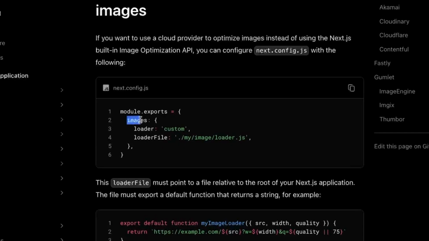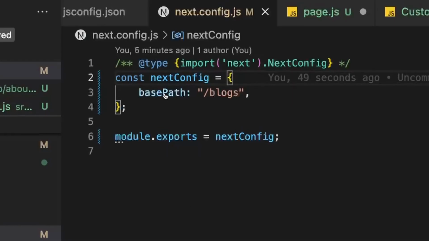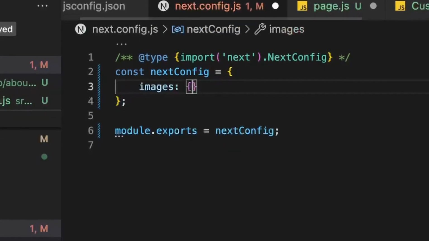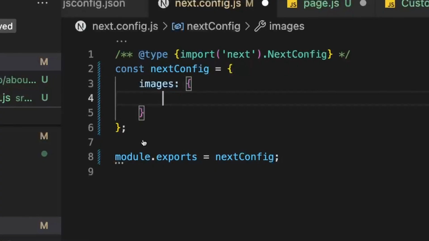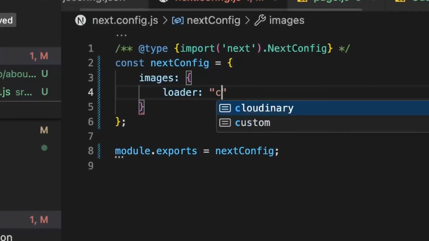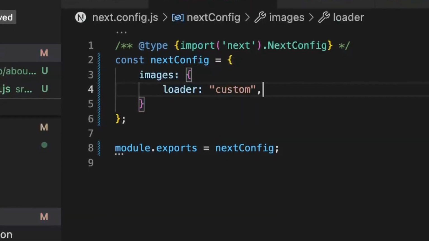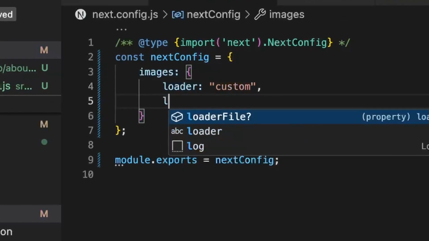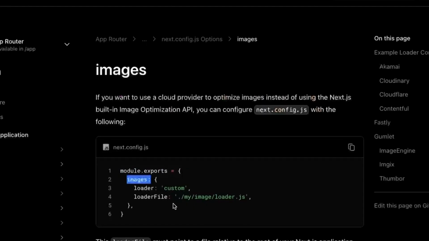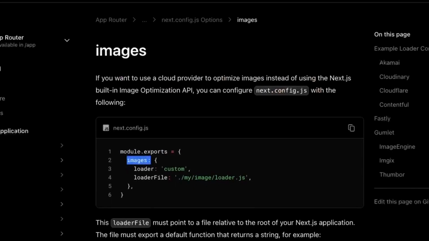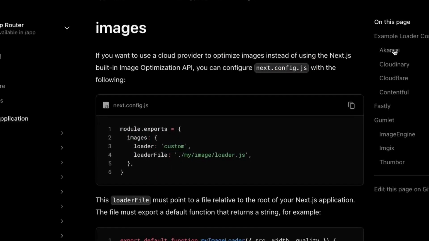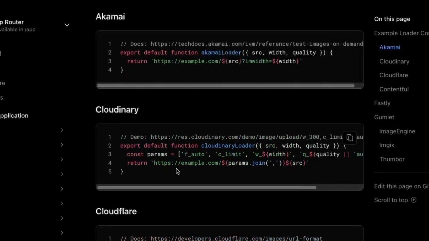And for that you just need to write images inside this. I mean, if you go to this next config, you can just write images, and again this will open an object where you need to define a property called loader, which is a custom loader. And then you have to provide the location for the loader file. This loader file will basically be a .js file which will export a default function which always returns a string.